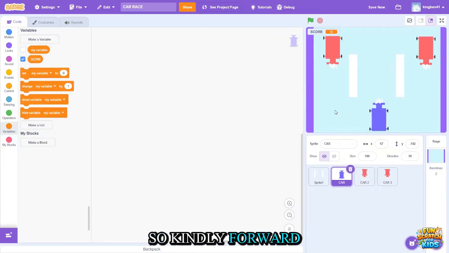So kindly look forward to the next video. In the next video, we are going to be starting the code, how to control the cars left to right, and how to make sure the lines is moving and the cars also are moving.